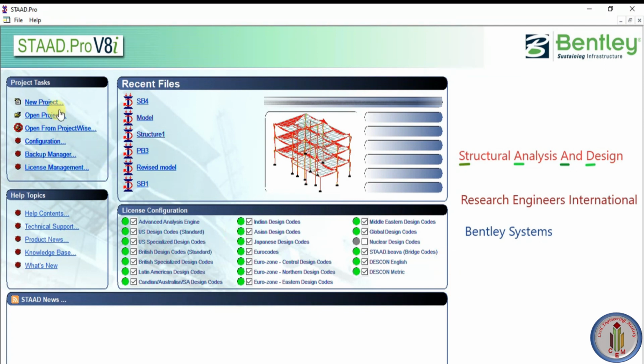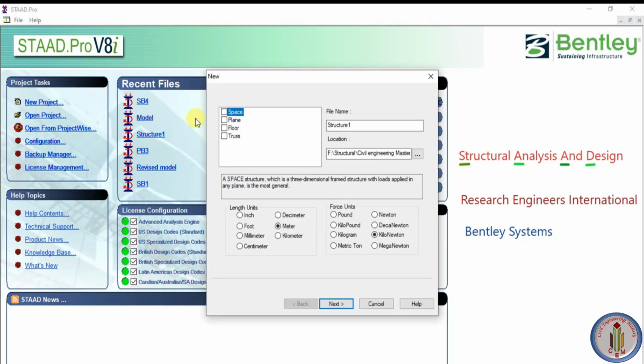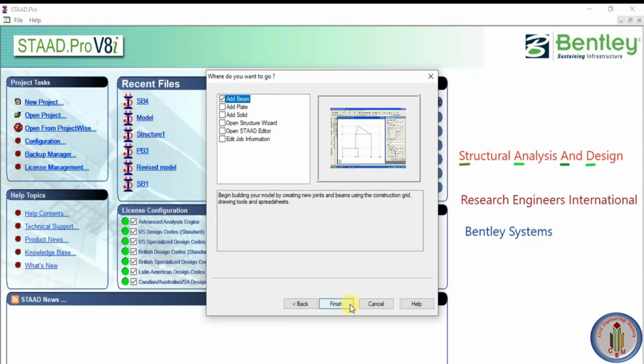Let's start with the new project. If you select this one, you will land up with this page, and here there are few options: space, plane, floor and truss. Space is the three-dimensional structure, plane and floor are the two-dimensional structure. Truss, as you know, always it is a truss structure. So here I am going to select space, and the units are meter, kilonewton. Give next, then you will come to this page. Where do you want to go? Okay, so here you can select.